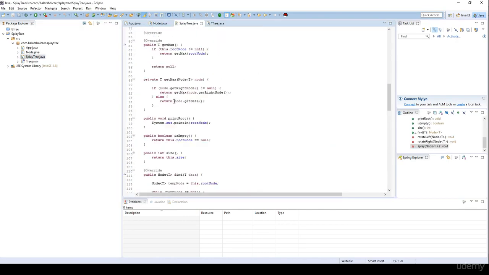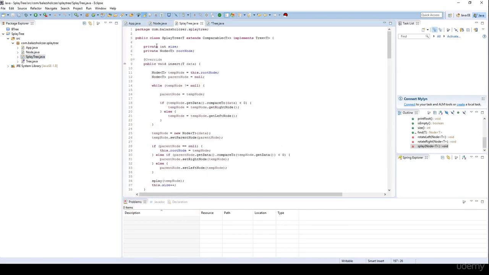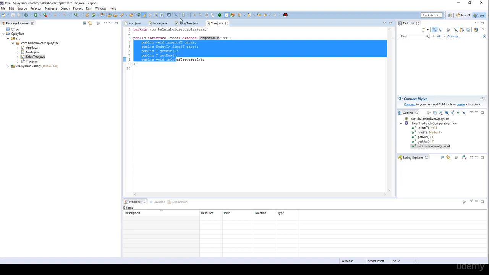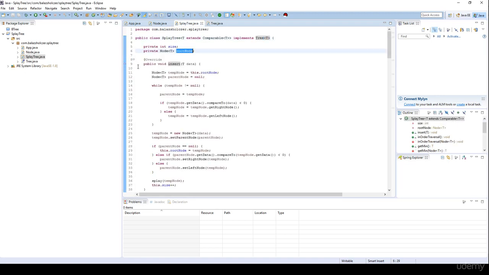Okay, what about the Splay tree itself? We are going to have several methods, but first of all we have to store a reference to the size of the tree. We have to store a reference to the root node, and because this Splay tree is going to be a tree, first of all we would like to make it as generic as possible, and we would like to implement the tree interface with all the methods defined in this interface. Okay, so we have the root node.